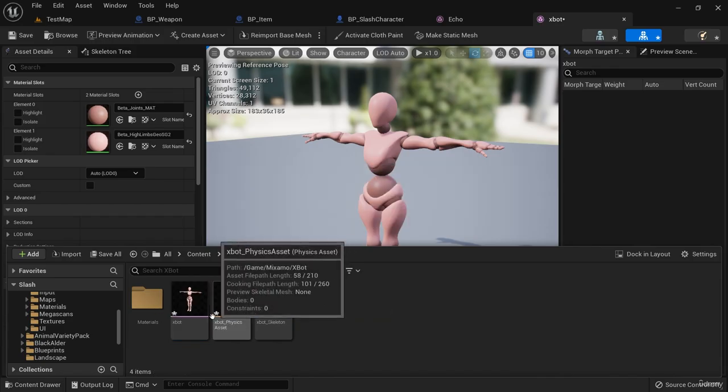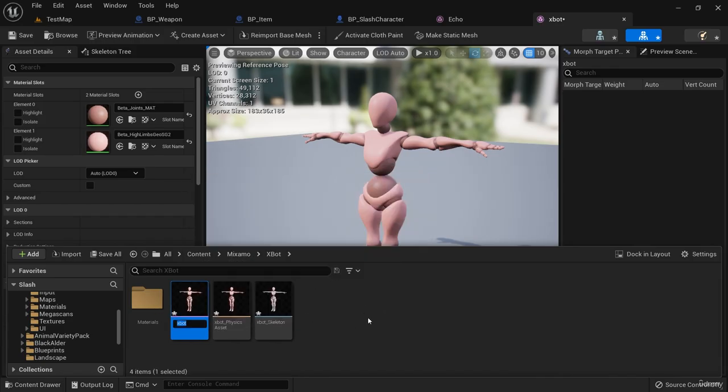Now, skeletal meshes are usually prefixed with some letters to tell us that this asset is a skeletal mesh. We can use SKM for skeletal mesh to rename this to SKM XBot.